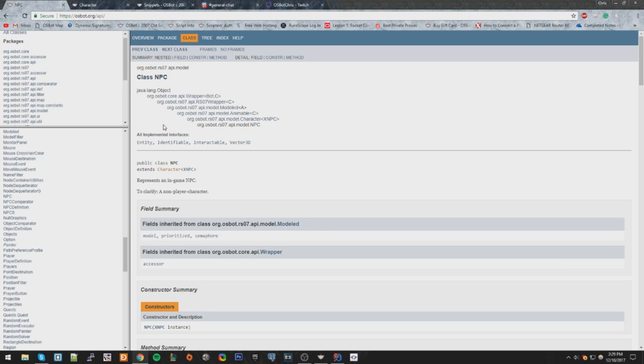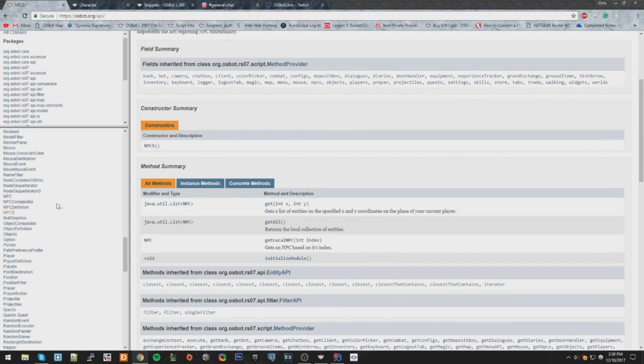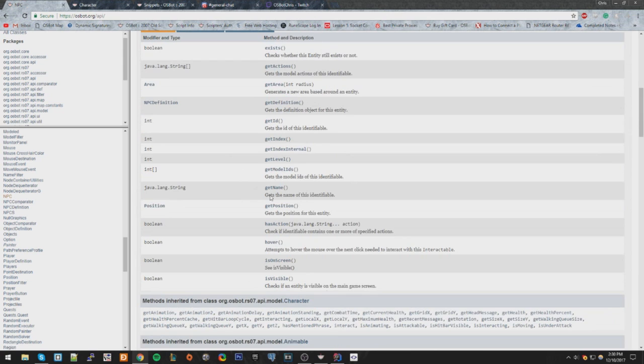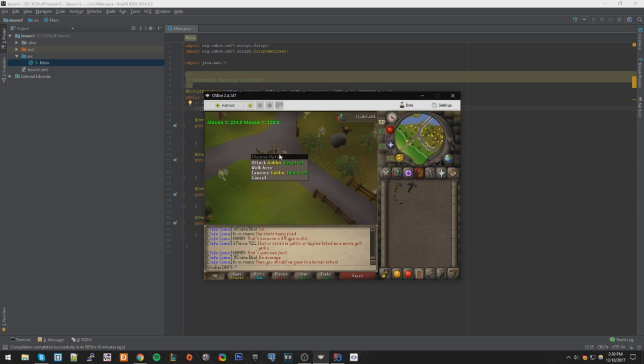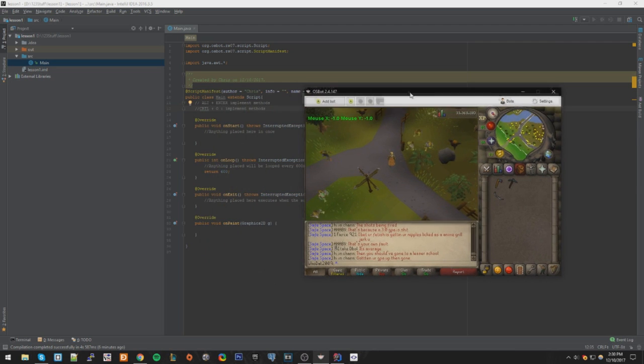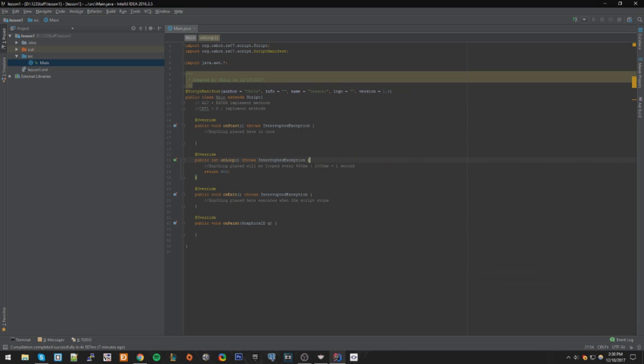I think it's this. Okay, anyway, so we'll go back here. We want to get goblins. I'm going to show you different ways. This is the most basic way. Since we don't want it to run once, we don't want to kill one goblin and then stop and just keep looping and doing nothing. So we want to make sure all our code is in the on loop.